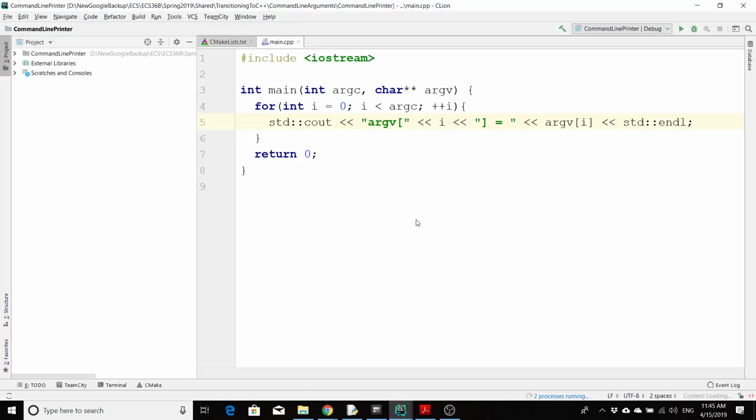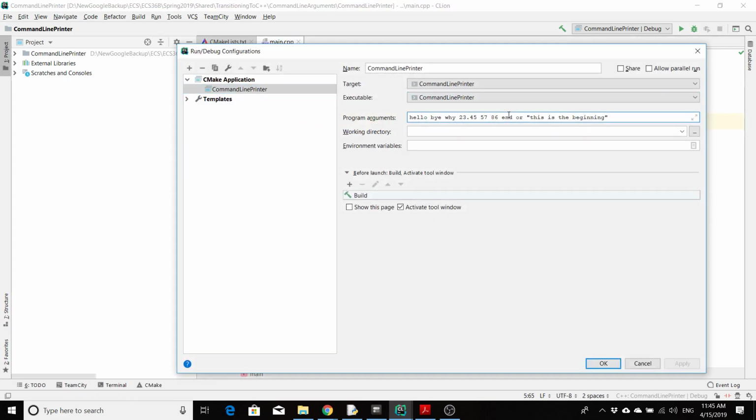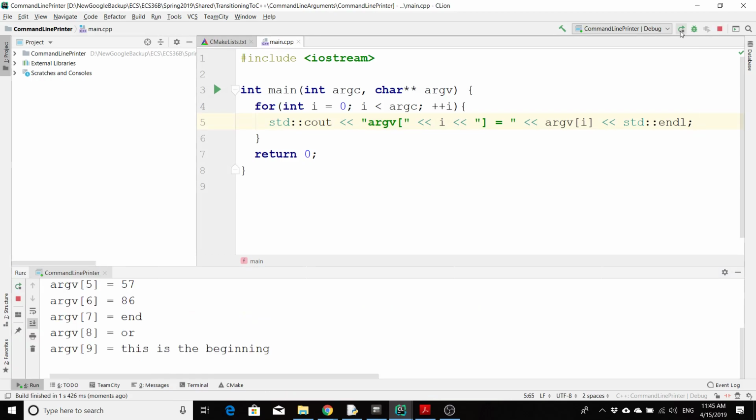So here's a simple example, and all it does is print out the command line arguments. Again, I start i at 0, i less than argc, plus plus i, and I just print argv at i. If we go to Run and Edit Configurations, over here in Program Arguments, this is where you would specify your command line values. Every time you press play, these are the values that are going to be used. If you want something different, change them. If I press play, you should see those values all get printed to the screen.